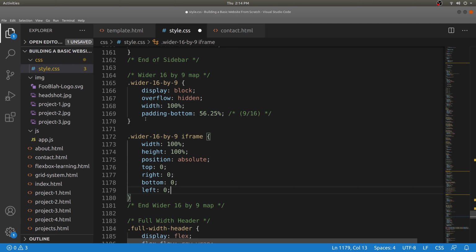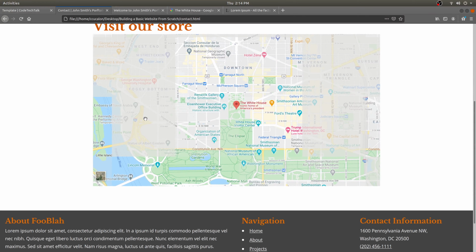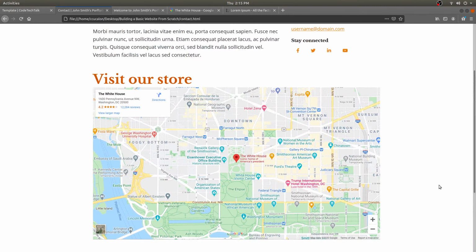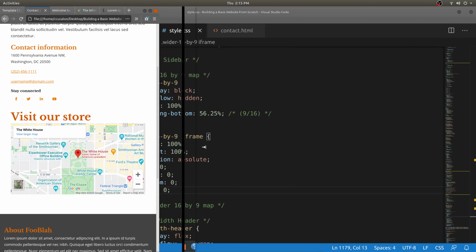So let's go ahead and refresh. All right, and now that we refresh this, you can see that we have that 16 by 9 in there. And now the map occupies the full space. If we make it responsive, you can see how that size starts getting smaller and how it starts getting bigger as we also zoom out of the browser. You can see that, so it's responsive and it shows us the map. I think that looks really, really good.